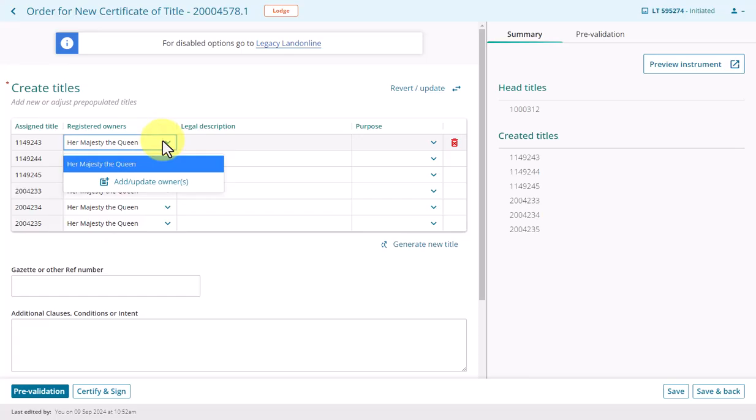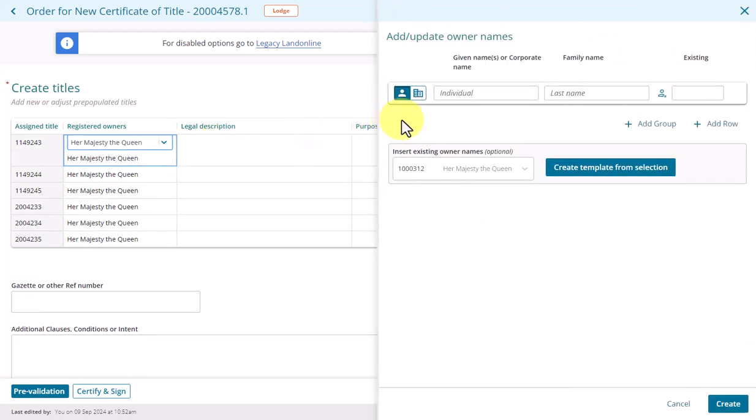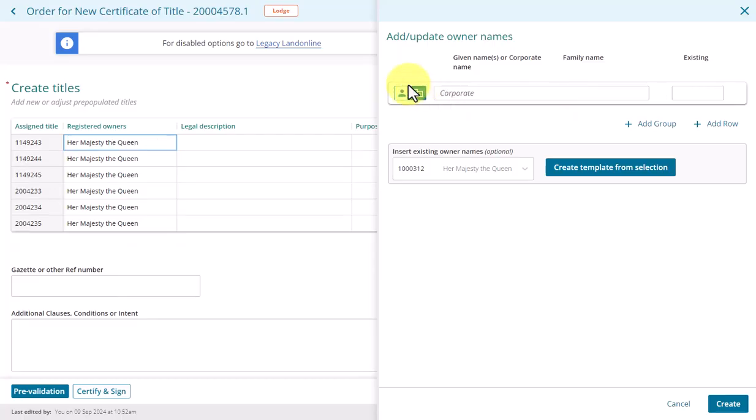If you need to edit owner details due to a pending dealing, or to add a new registered owner, such as for a vesting to council, use the arrow to open the drop-down box and select Add Update Owners. To enter a new owner, toggle between the individual and corporate icons, and then enter the owner names and any shares into the fields provided.